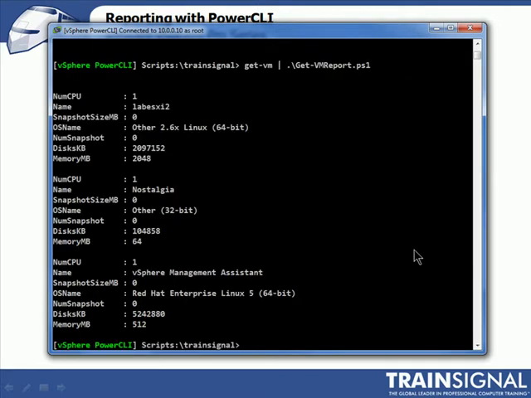Okay, I'm going to hit Control-C rather than let it finish and go through every one of them. Here are the fields that we've got output. Number of CPU, in this case, well, let's skip down. Okay, Vima, here's the virtual machine you guys might be familiar with. Nostalgia, most people know what that is if you've used the import feature in Virtual Center Client. So we've got snapshot size, 0 megabytes, OS name, other 2.6x for Linux, number of snapshots, disk kilobytes, memory megabytes. And you can see different values for different ones of these.